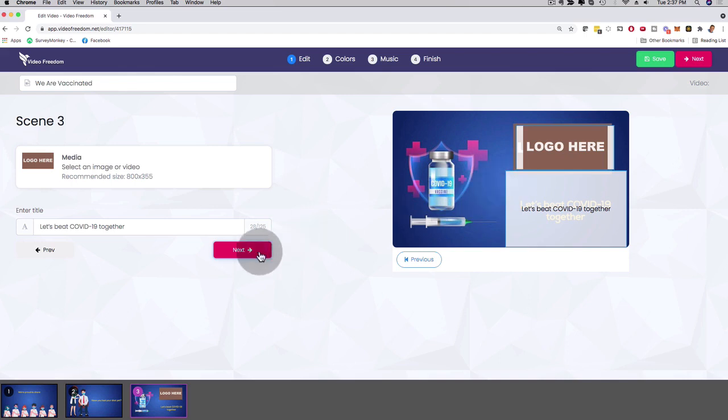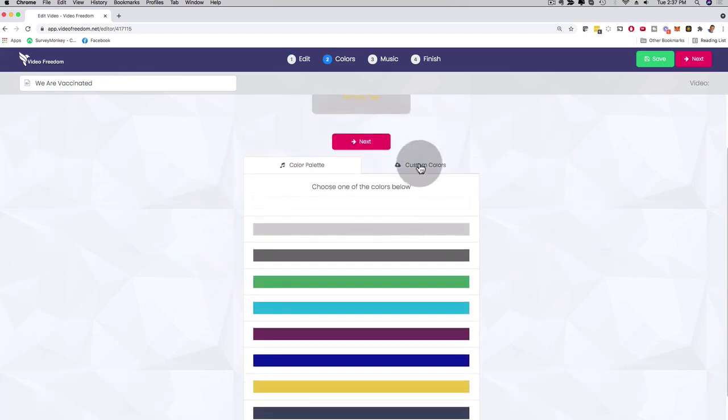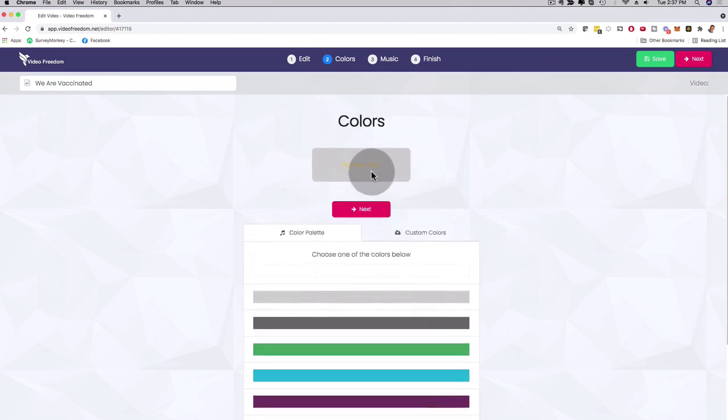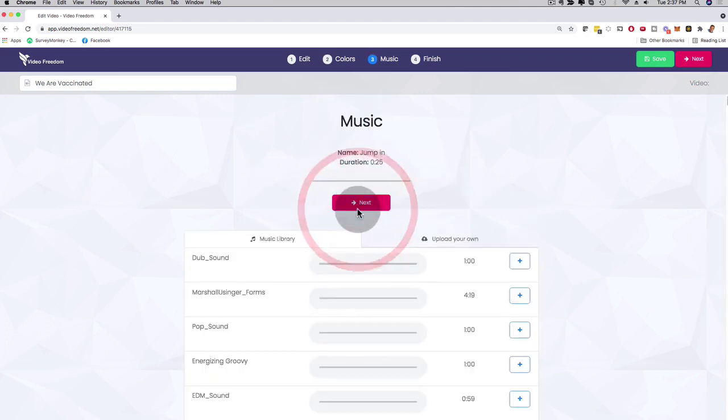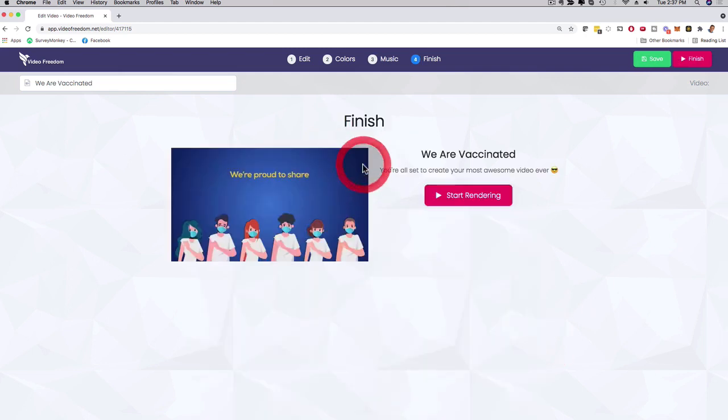And once you're happy with your slides, you just click here on next. You can also customize the colors of each slide. You can upload your custom colors right here. And then I can click here on next again. Then of course you pick a track, an audio track that you like. I click here on next, and just like that, all I have to do right now is start rendering, and I am good to go.